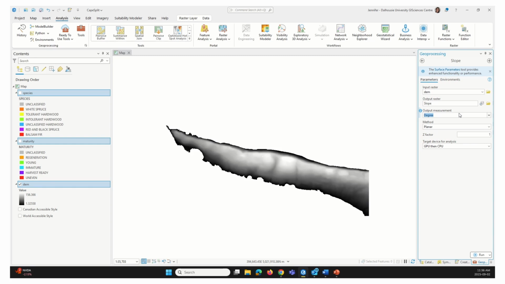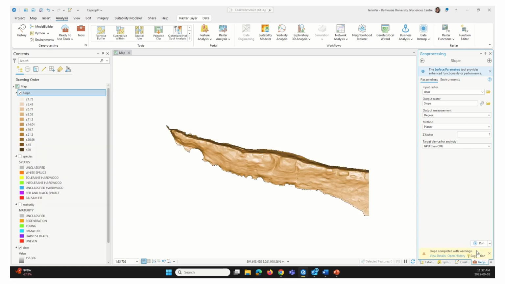Okay. Because we are looking for 5 degrees or less, we're going to leave our output measurement as well as the rest of the other parameters as they are in the default. And then we're going to click on the Run button. It'll take a moment or two and you can see that the slope map now appears.